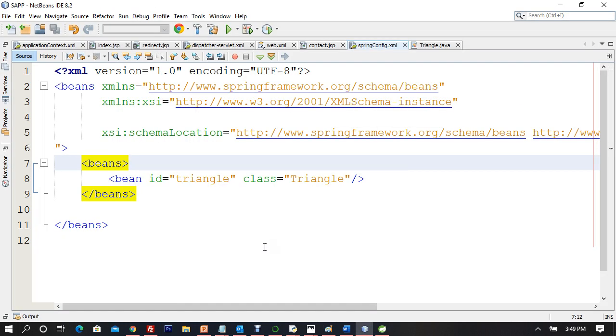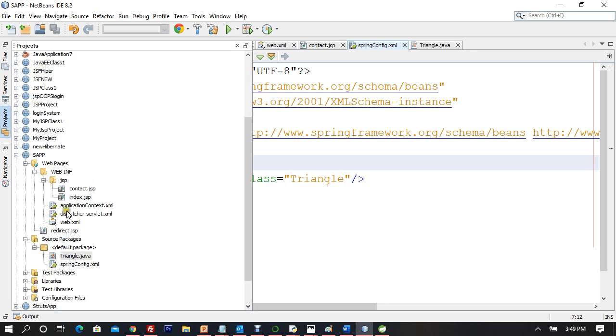And now let me show you something right here. For example, this is our index.jsp. So now we know that we are going to get redirected to this index.jsp, right?